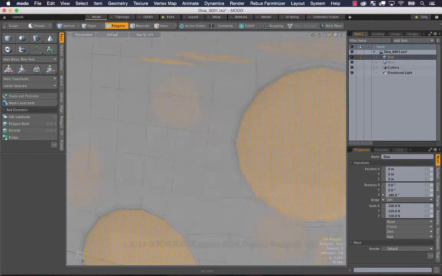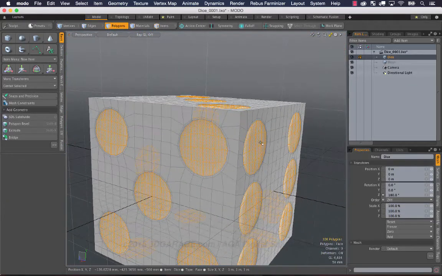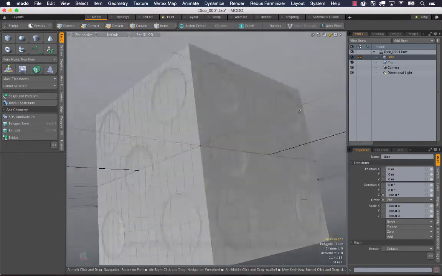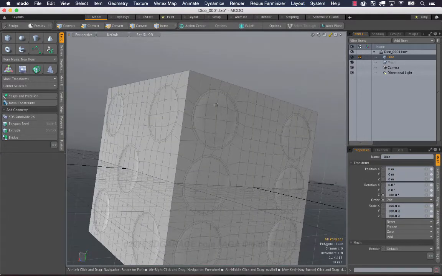I can hit my question mark, rotate around a little bit. They all look pretty good. That's just a little fun feature in Modo. It can be fun, but it can also be really annoying if you hit it by accident. Let's click a blank area here to deselect. So now you've got true little divots in there. All right. Well, we're not done yet.